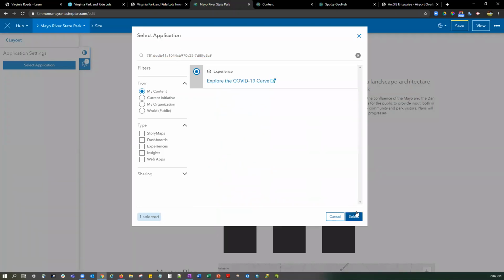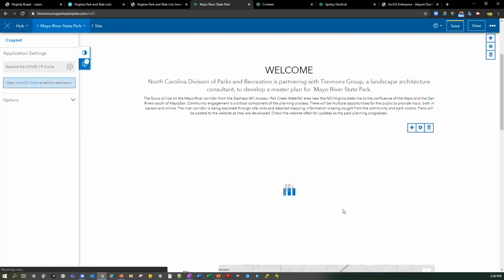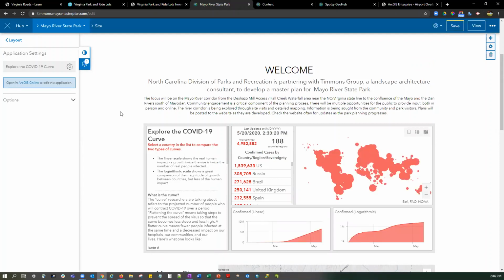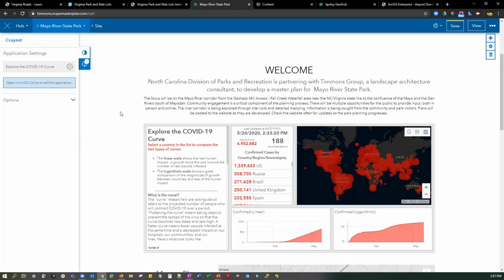So here's a dashboard that we made for the COVID response. You can just embed this directly into your site. So I think this was one of the Q&A questions that came through. Can you embed a hub page inside of a normal web page? You can.